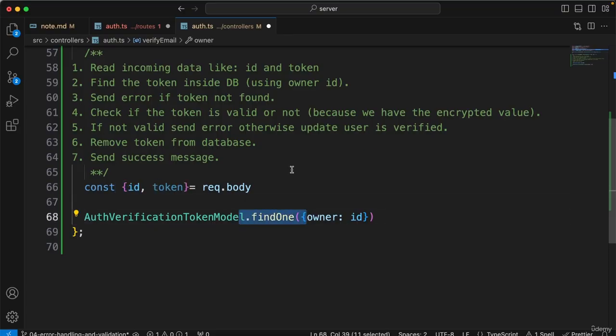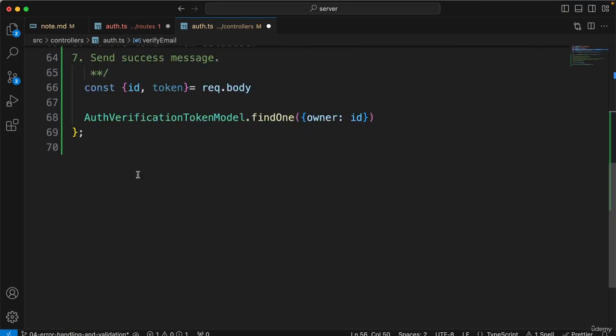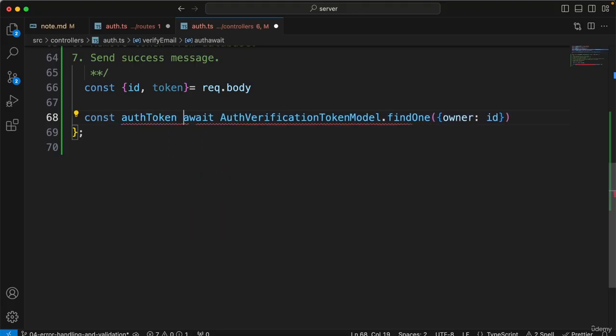Now, because finding a document from inside our database is going to be an asynchronous task, I'm going to have this function inside this async, and we have to await right here. Now here we are going to get the token, or let's call it authToken.